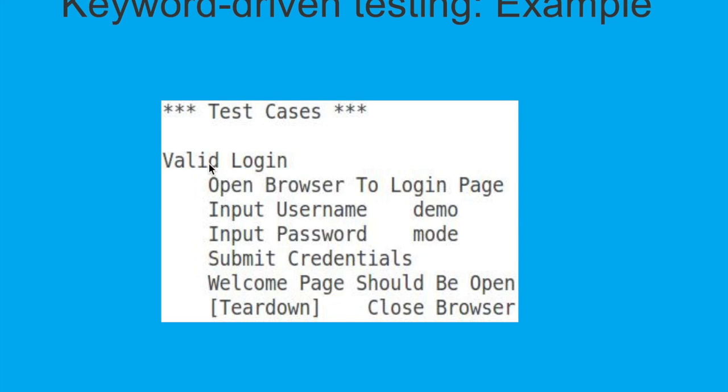So this is a test case for login. Is this login valid or not? It can be checked by opening the browser to the login page, then inputting username equal to demo, inputting password equal to mode, and then submitting the credentials, submit login and password, and the welcome page should open. If it does, then it is passed, and then close the browser. So this is a valid login scenario. If any of these steps fails, then it's a failure scenario. This is an example of keyword-driven testing.